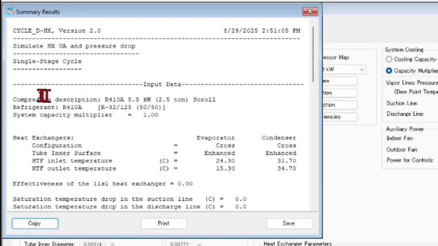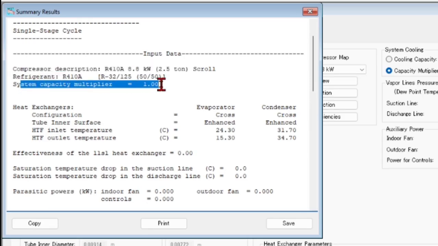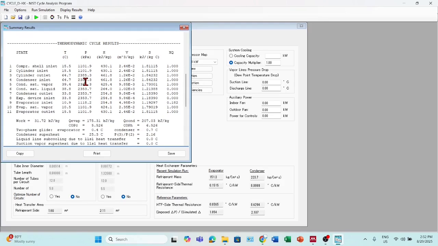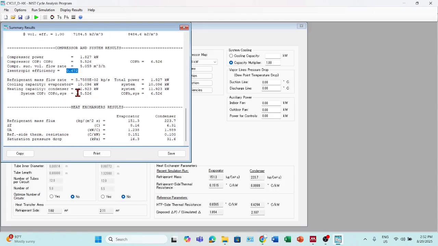Here we can see the results. Now you can see the compressor description of 8.8 kilowatt 2.5 ton, same, and the system capacity multiplier here is written instead of the system cooling capacity value. And now we can see again the state point values, and then the compressor and the system results. Here we can see the compressor power of 1.827, and the COP of cooling and heating values, the volumetric flow rate values, and the isentropic efficiency of 0.672. So here we can see how we can run these compressor maps in this simulation, and how we can utilize this real compressor map data for our system simulation to get some real results.